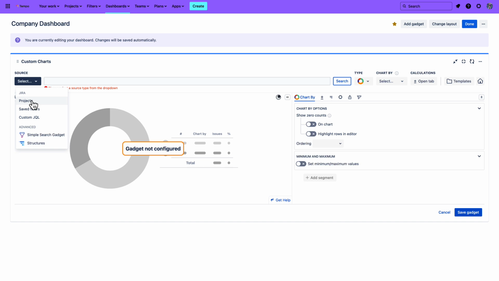So you've got some basic options here. You can choose projects, and that will allow you to choose one or really any Jira project that you have access to in your instance, and it will display the issues in those projects on the chart. It does honor your Jira permissions, so you have to be able to see the project and its issues in order to select it from the dropdown that will appear right here.